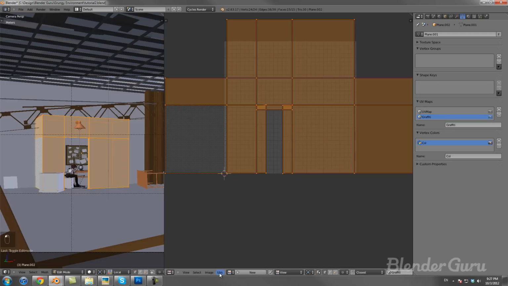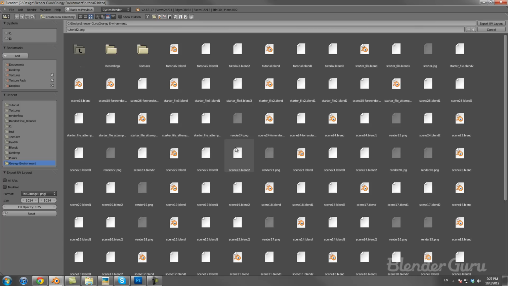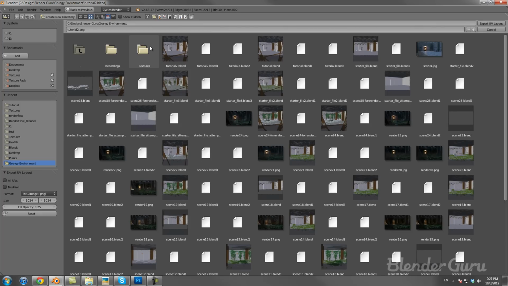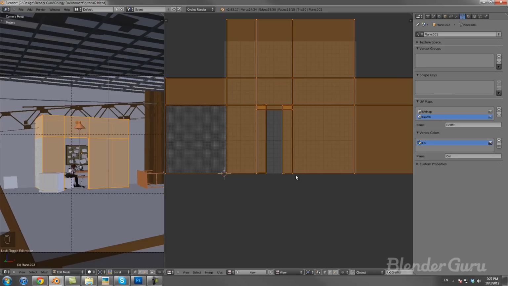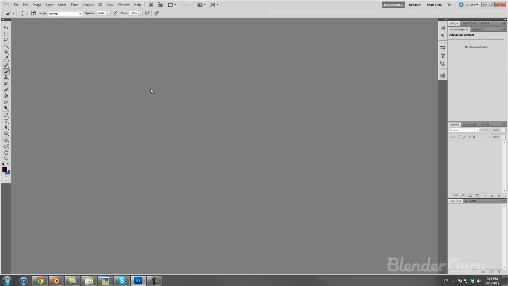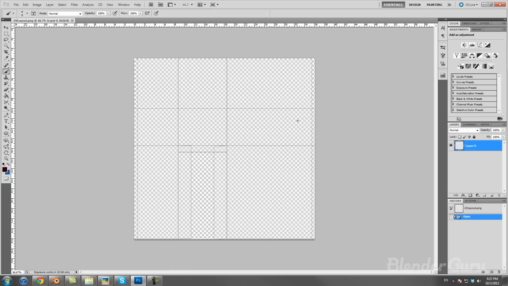So now that I've done that, I'm going to go down to UVs and then click on Export UV Layout. And I'm going to go ahead and save this. You can see I've had numerous attempts at creating different amounts of graffiti. Various fails, I should say, really. And then go ahead and load that up into your favorite image editor. I'm using Photoshop because I like Photoshop, but you're welcome to use GIMP if you like.